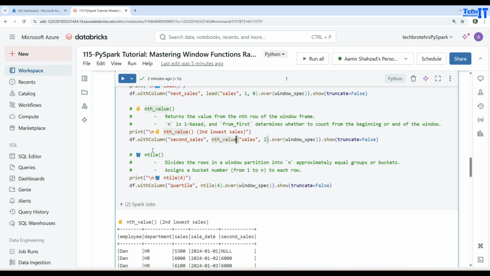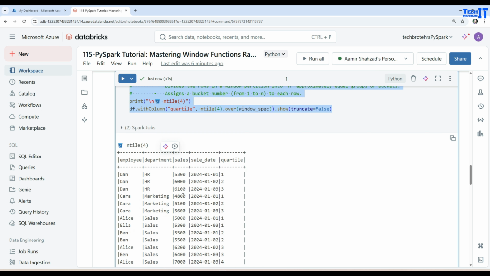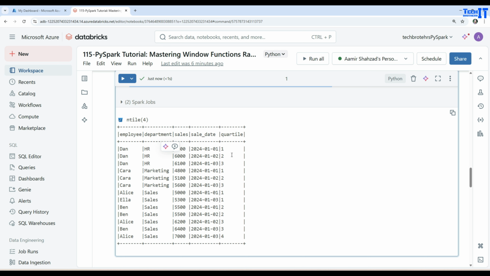Now the last one is NTILE. It divides the rows in a window partition into n approximately equal groups or buckets, and assigns a bucket number from 1 to n to each row. So let's say here we have this data frame df, and we would like to create a column called quartile, or whatever, if we're just dividing into 4. Here I said NTILE equal to 4 over the window specification. Now if I execute this code, it's going to create those 4 partitions for us, or groups or buckets.